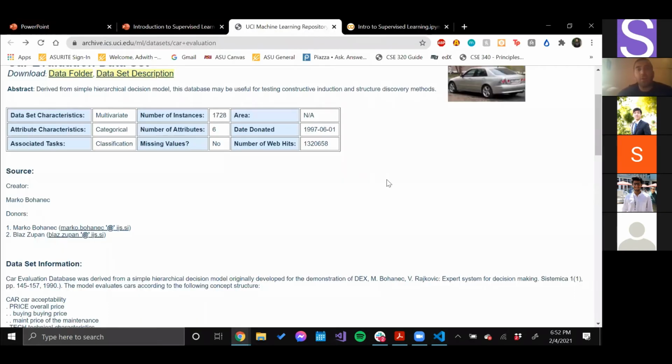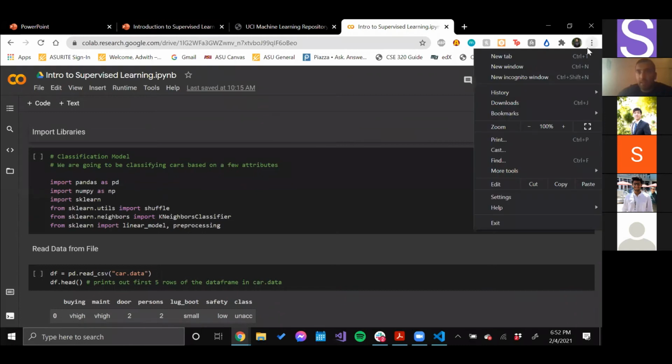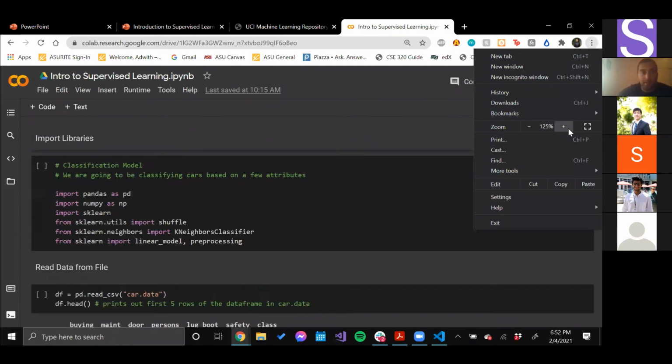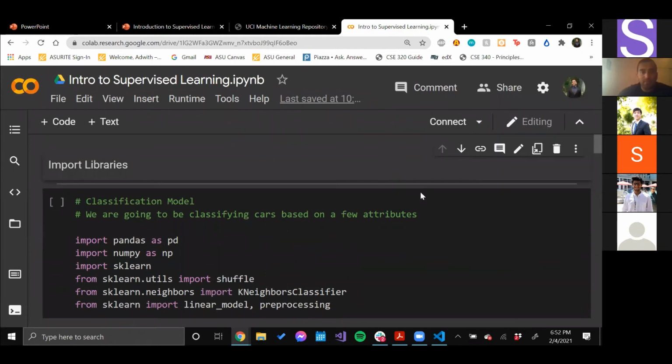So now that we have our car.data file downloaded, we can go ahead and get started. Let me zoom in. Can you guys see this okay? Yeah, we can see everything.